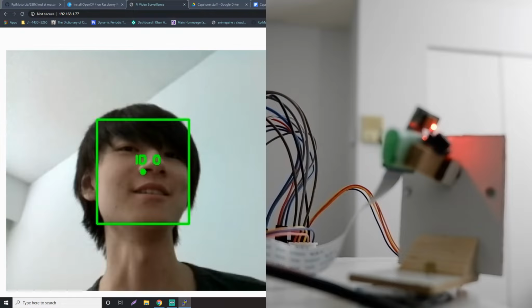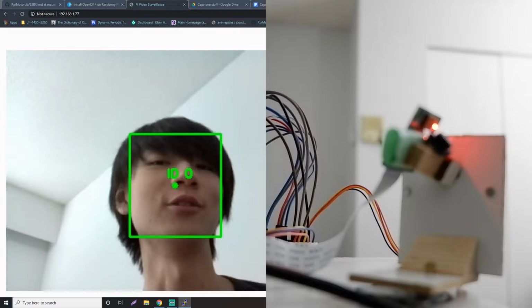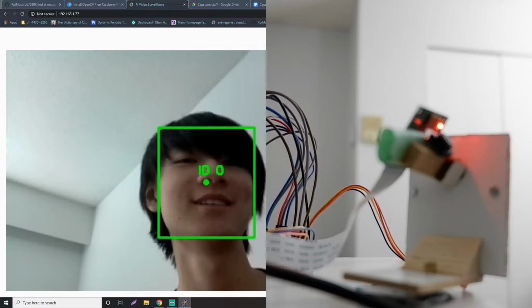So obviously you can see it's pretty slow, but it is tracking me, and that's all that matters.